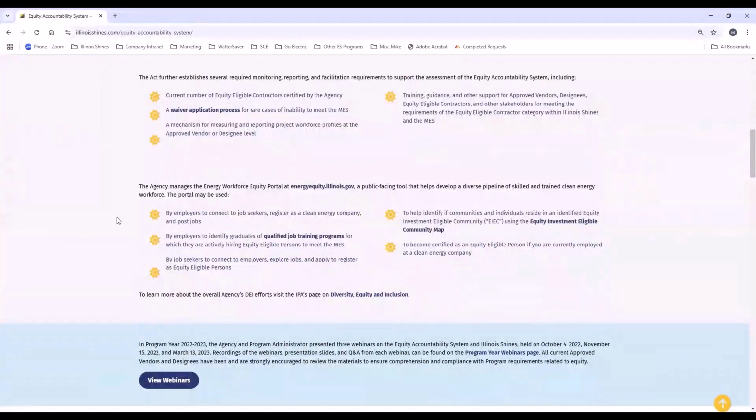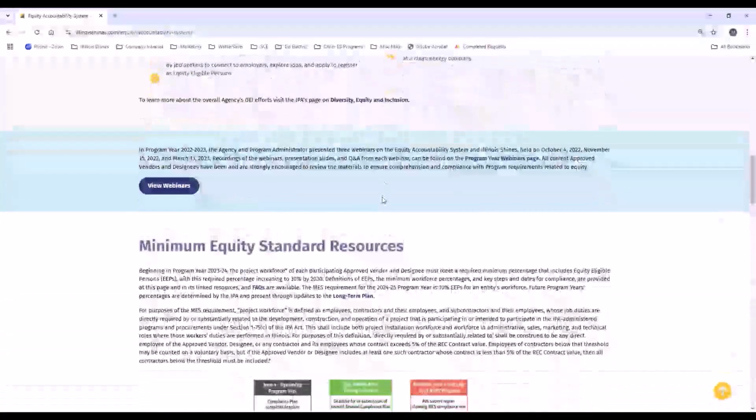The agency offers a wealth of information about its diversity, equity, and inclusion efforts, and you should take a look at that. I also want to point out that in support of equity accountability system efforts and initiatives, the agency manages the Energy Workforce Equity Portal, which is a public-facing tool and an opportunity for interested workforce, equity eligible persons, and employers to connect about opportunities for employment and training in the equity category, including Illinois Shines.